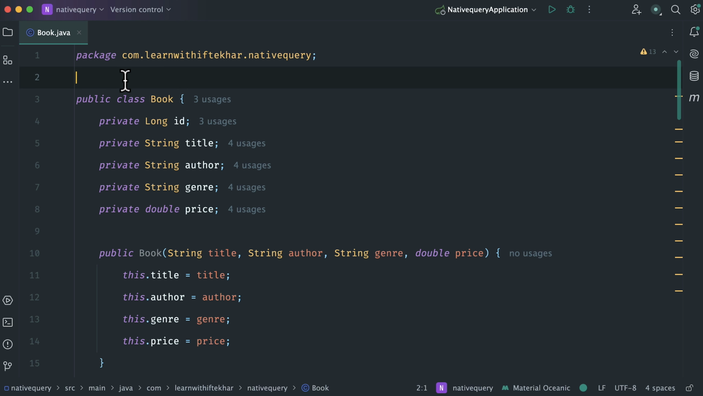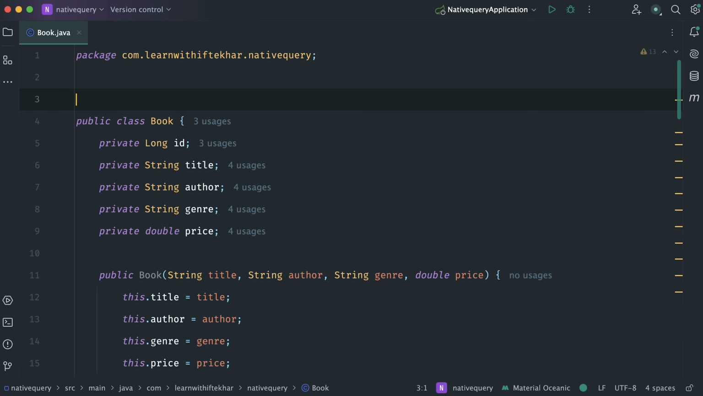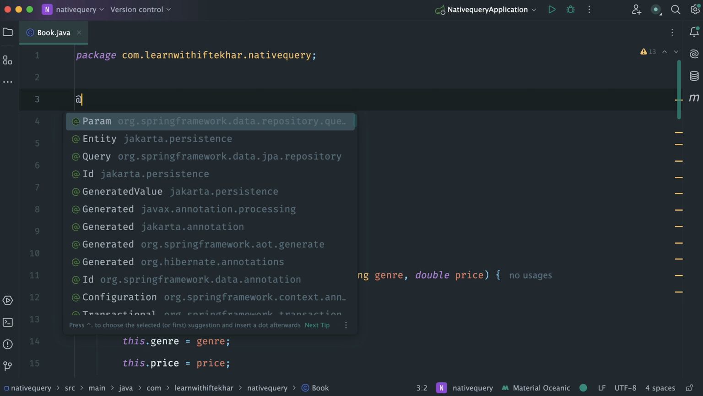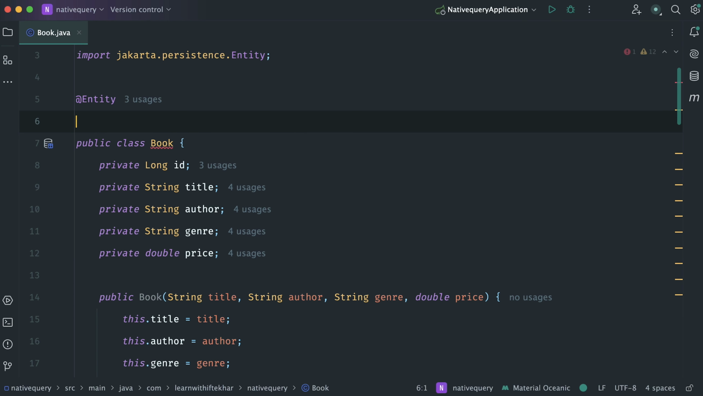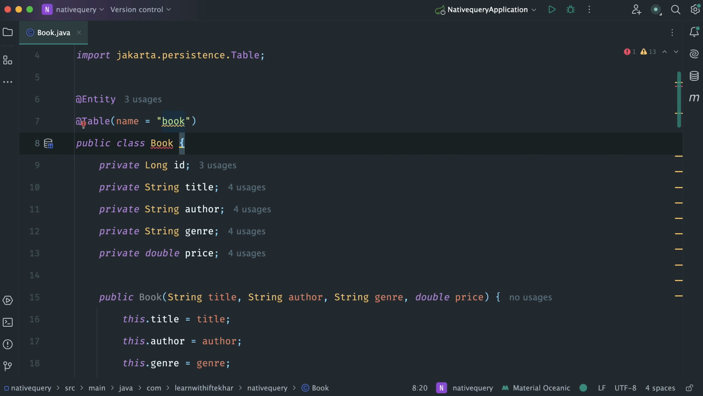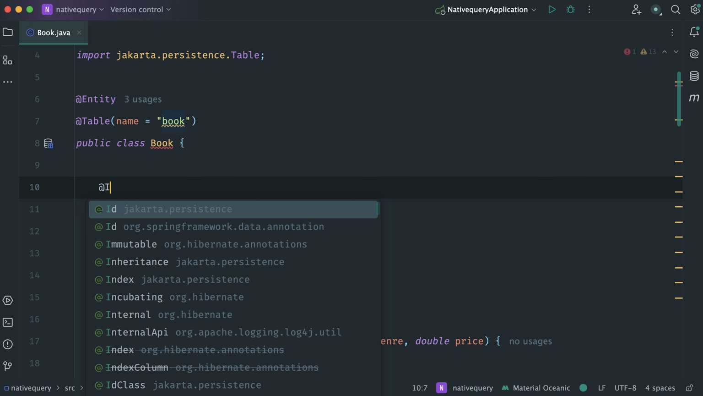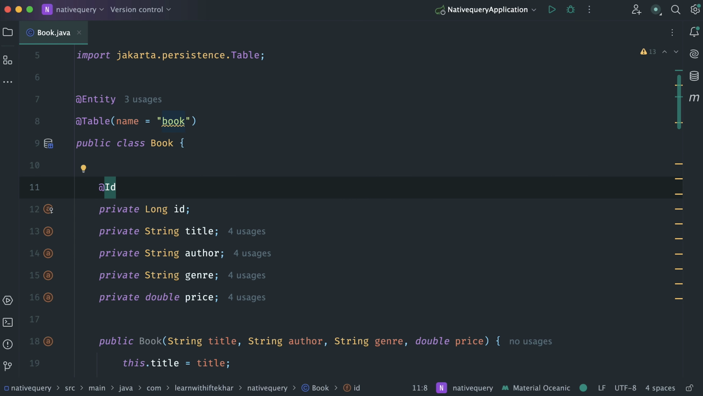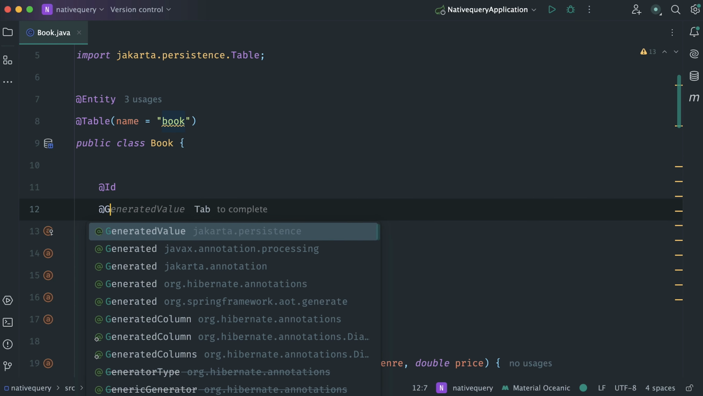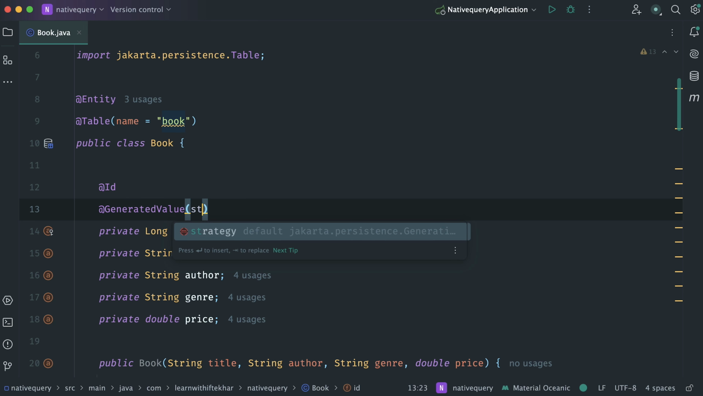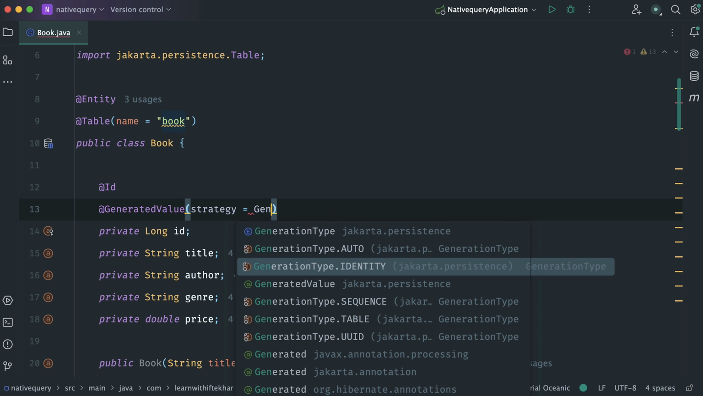Let's make it an entity. To do this, at the top of the class, we need to provide an annotation, @Entity. And obviously we need to map it with the book table. So table name is book. Now I need to provide which field will act as ID. In our case, this is the id field. So provide an annotation, @Id. Then provide how the value is generated. So @GeneratedValue, the strategy is GenerationType.IDENTITY.